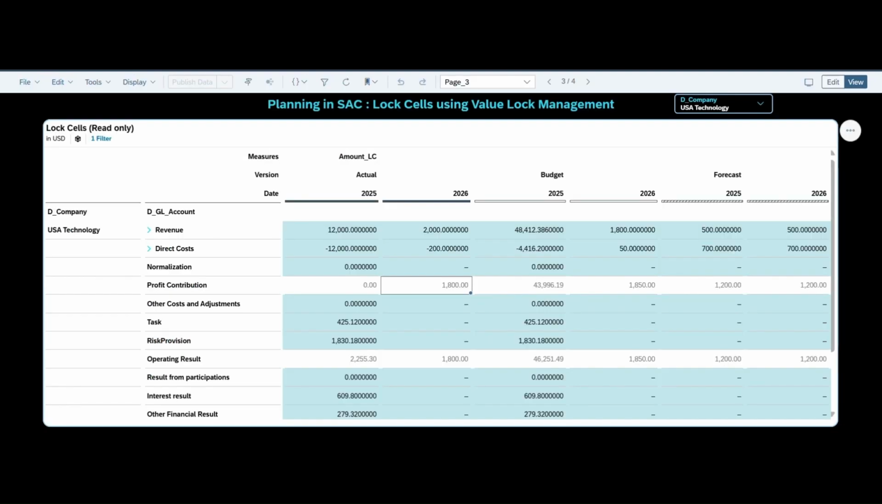Now I will go back to my P demo story and refresh my story. So now you can see this is now an editable cell. Earlier it was a locked cell. Now I can edit the values also. Now I'll try to change my profit contribution. I have inputted negative values here. I'll make them positive. It became 0 because now I'm considering the positive use case.